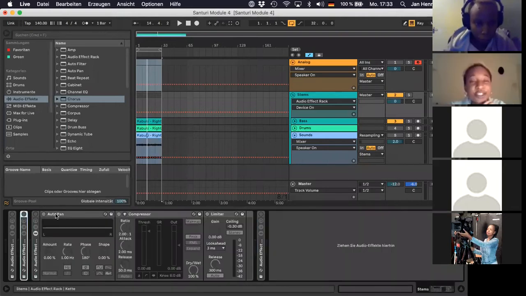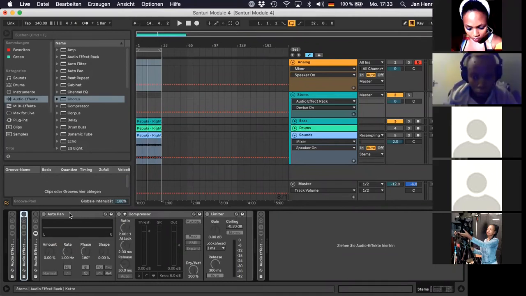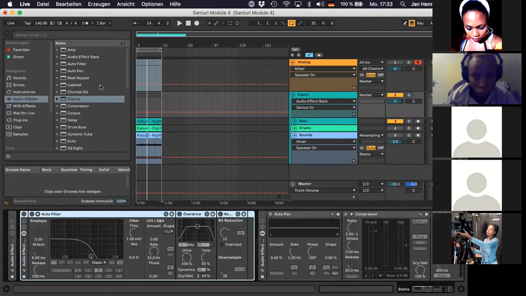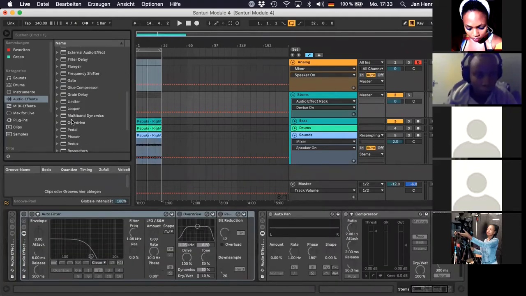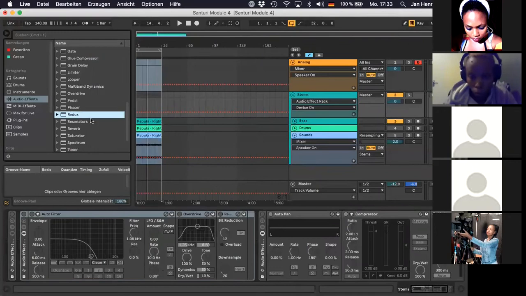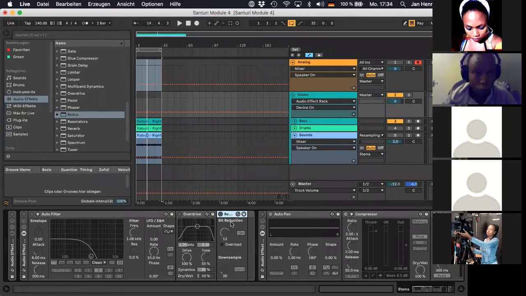Wait, did you just say it was also the overdrive and? Redux is the last one. I can show you in the list. The last one? Yeah, it's Redux, R-E-D-U-X. It's a bit reduction. You can also see it in the subtitle here, and it's called Redux in the Ableton browser. Okay, you got it?